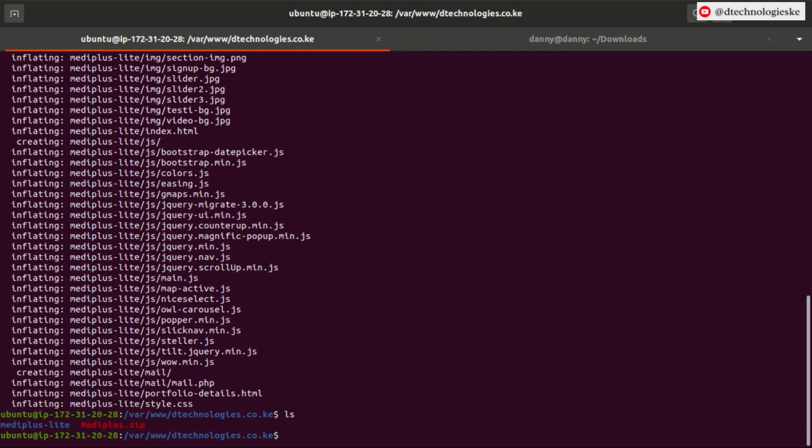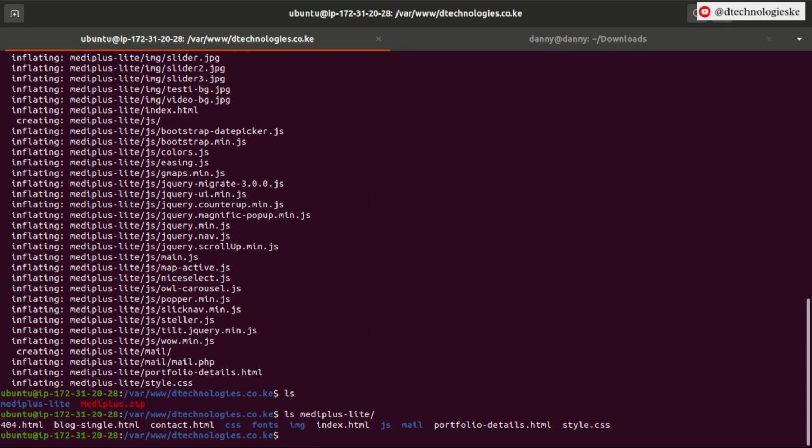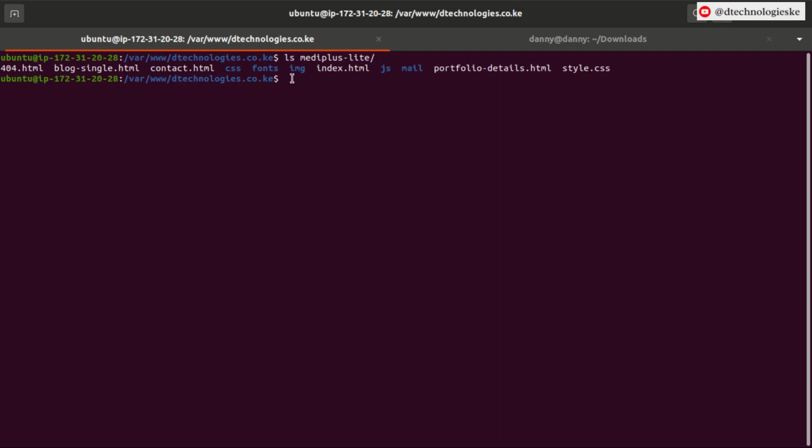If we ls, we see that the files have been extracted in a directory named MediPress, right? All right. So the next thing is moving the files from the MediPress directory to the current directory that we are in. All right. Because again, remember, we declared this as our working directory.